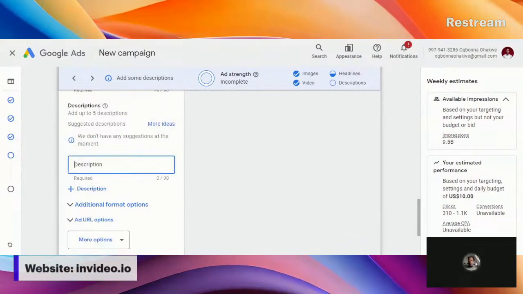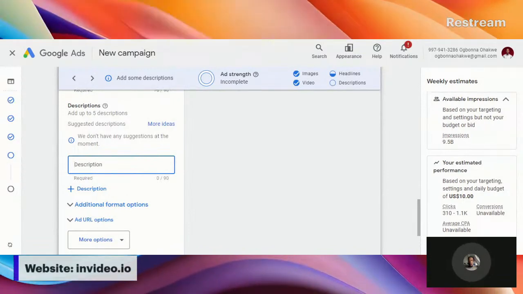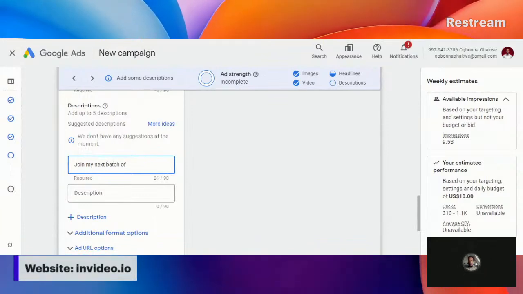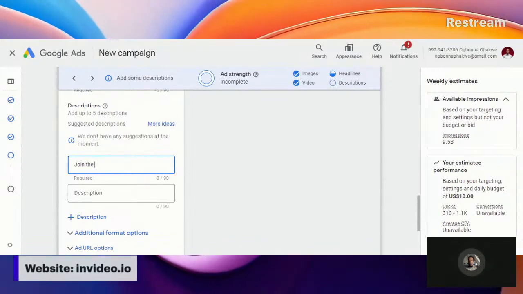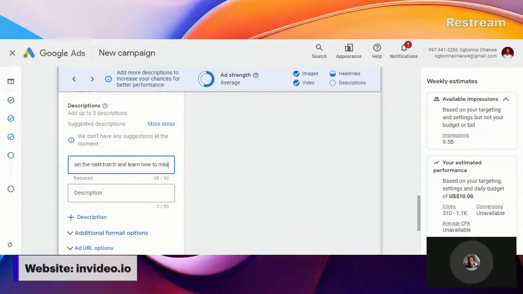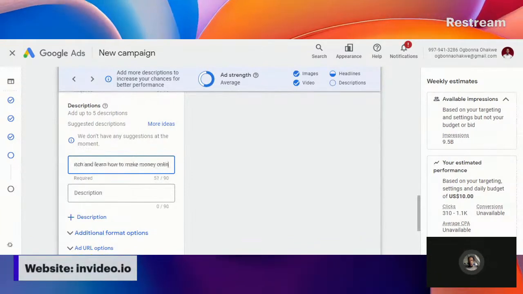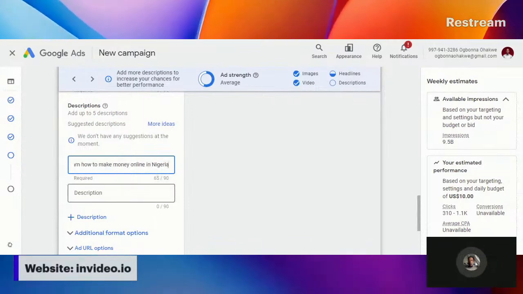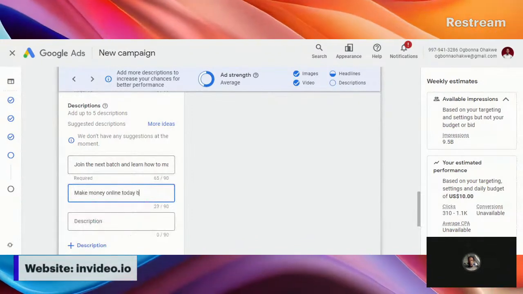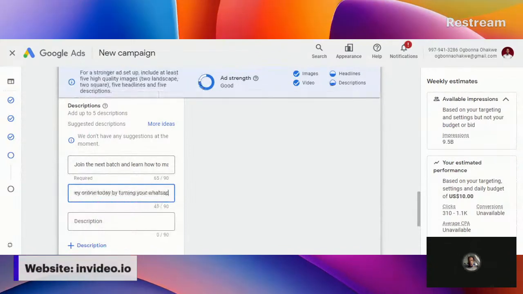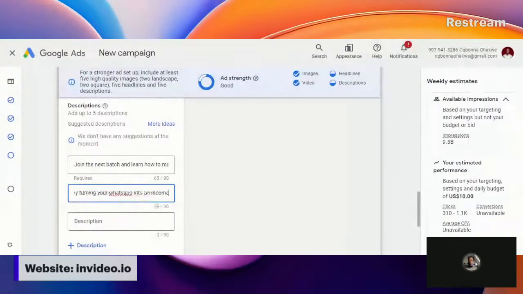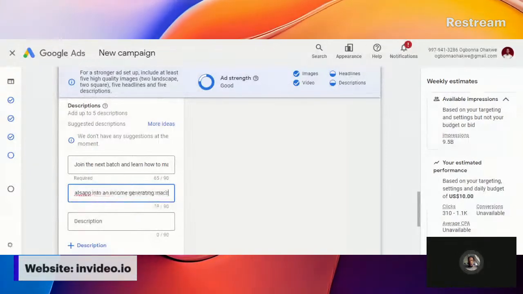So we have descriptions here. Yeah, this one works very, very well. You can say something like this. We have 90 characters remaining. Say, join the next batch and learn how to make money online in Nigeria. That's another headline. Make money online today by turning your WhatsApp into an income generating machine, right?